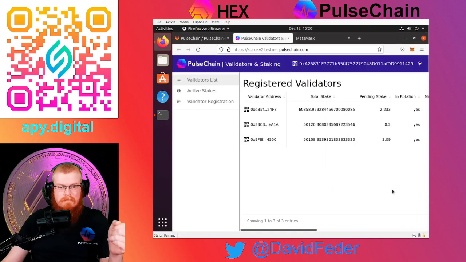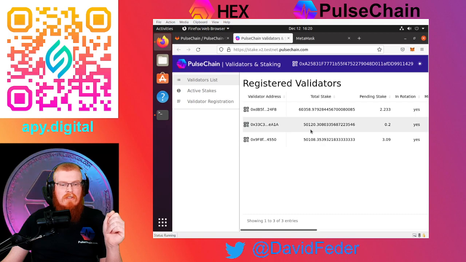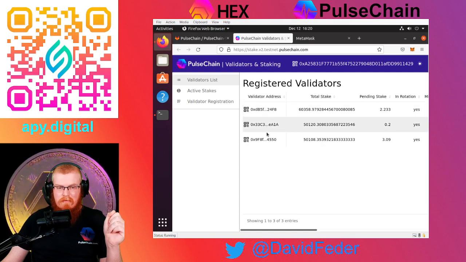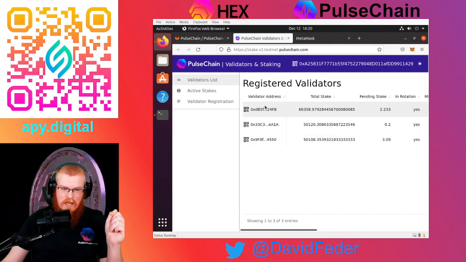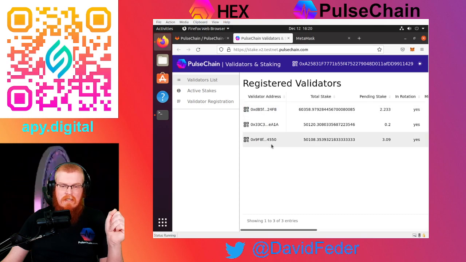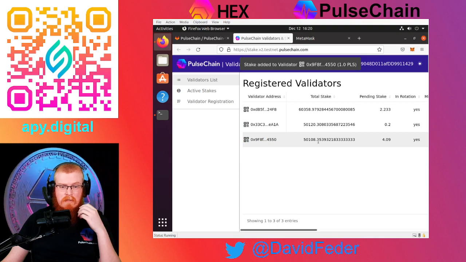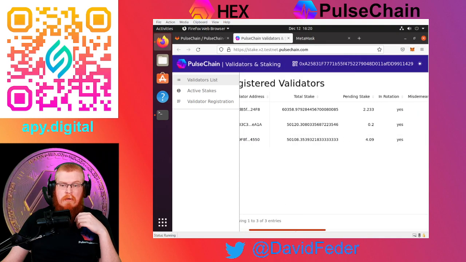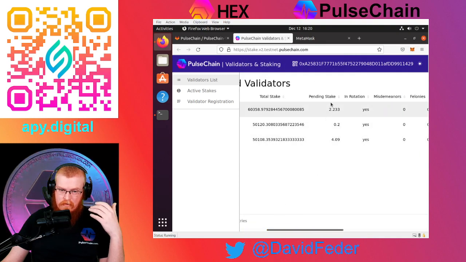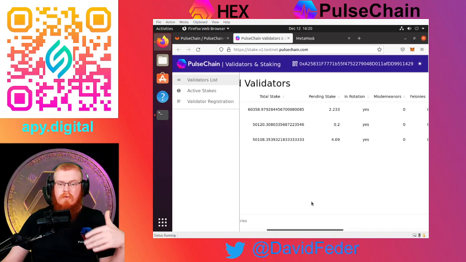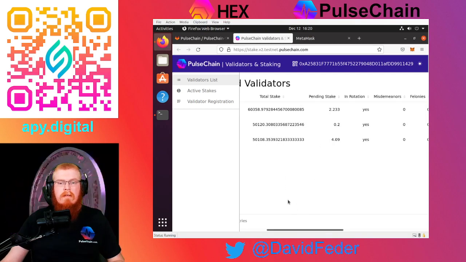And boom, we're here. Okay. So this shows the 3 validators that exist today. I believe these are all run by Richard and the dev team. It shows how much total stake has been given to them, how much is pending that people have staked and they're just waiting for the next rotation in order for it to get added.